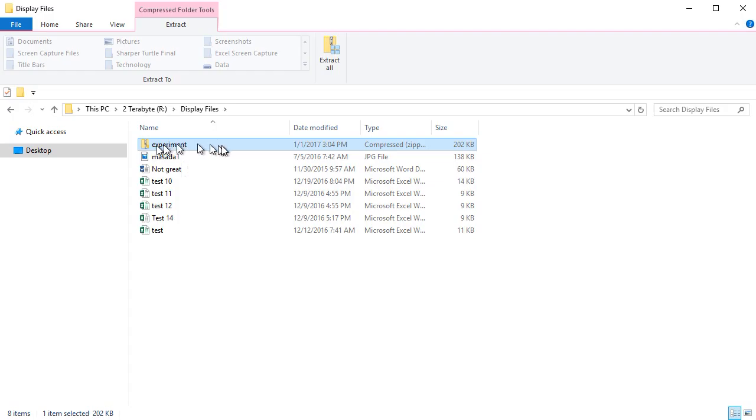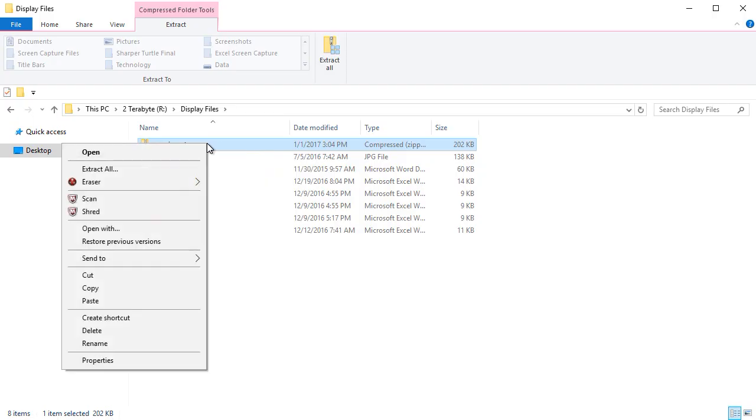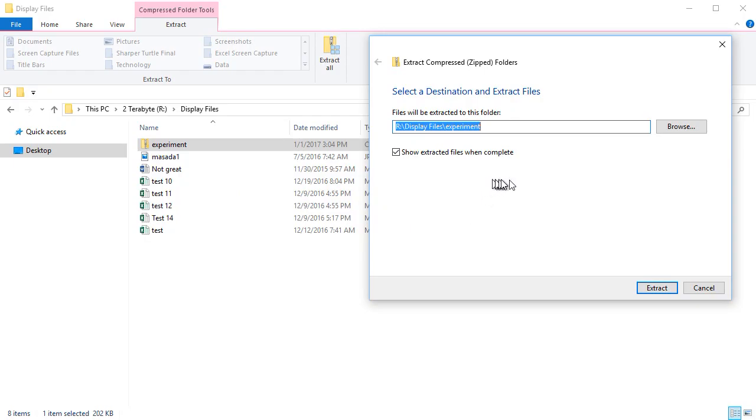So, how do I get the information out of a zip folder? Let's assume someone emails you one and you want to take information and extract it so I can use it. Easiest way to do it is to right-click on the zip folder and click on Extract All. Now, what it will do is automatically say, let's put this in a subfolder. Notice my main folder is Display Files. So it wants to create a subfolder with the same name as the zip folder, the zip item. So it wants to create this document called Experiment and then extract everything there.